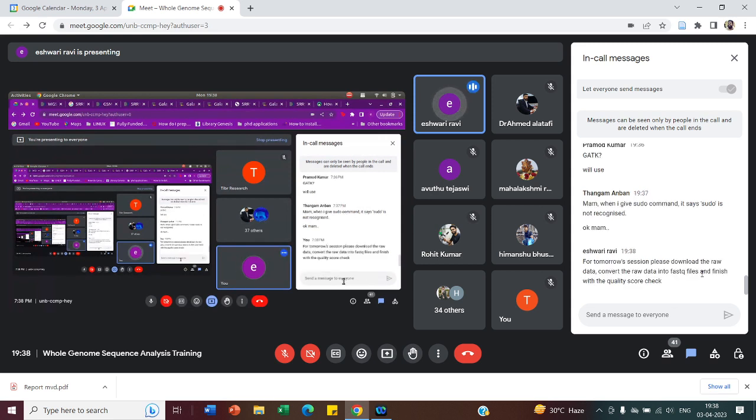Please check the message box for tomorrow's session. It will be easier if you could download the data, convert it into FastQ, and finish with the FastQC analysis. You can take 2 or 3 samples of your choice, but make sure to have a normal sample and a test sample.